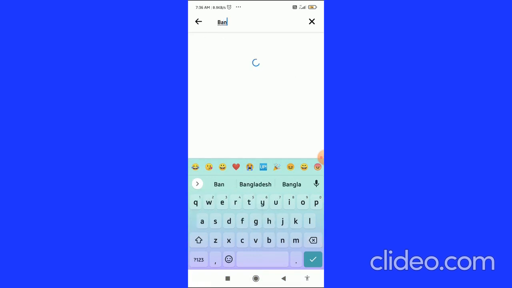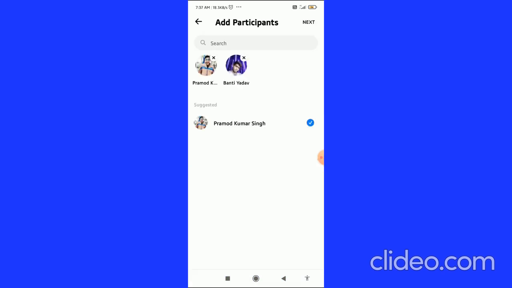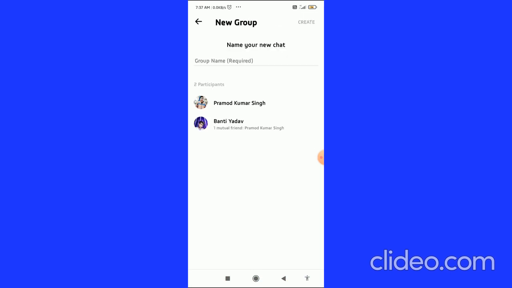You can also search the name of the people. Let's see, I search for this person, then you can add them. After adding the people you have to click on Next.